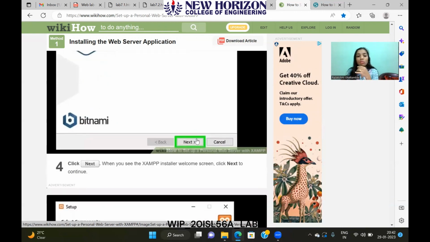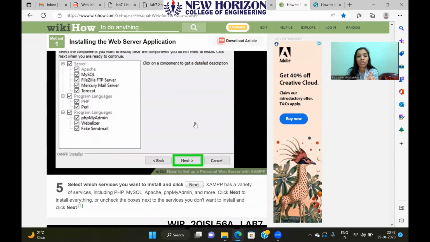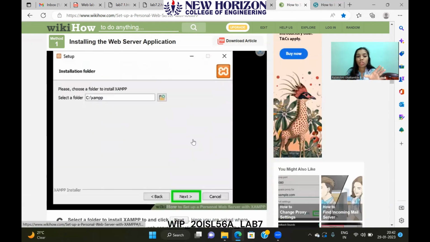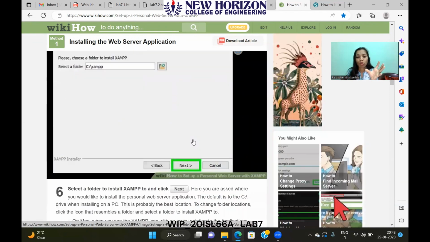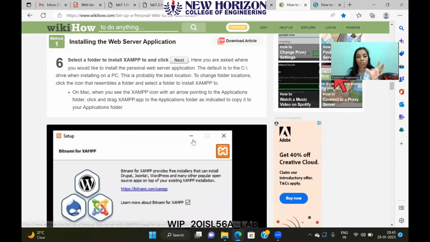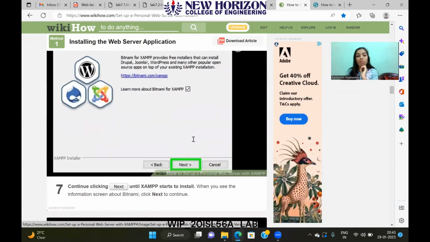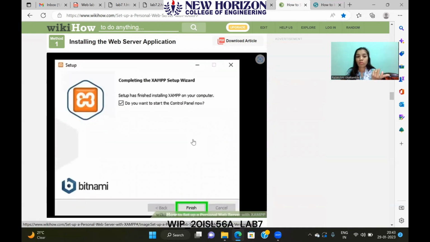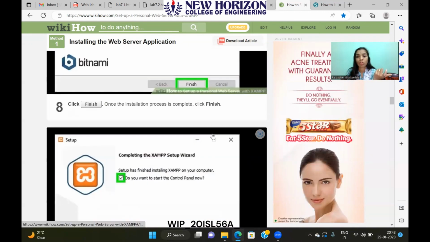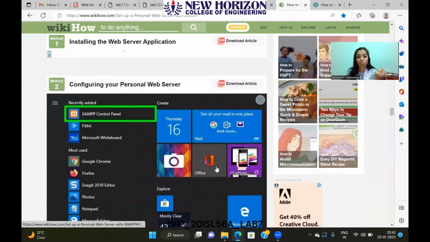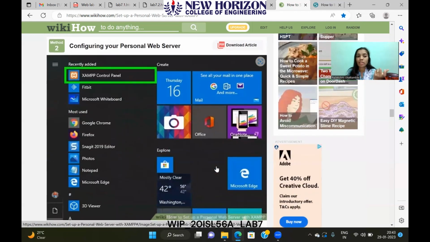Then we go on saying next, as shown here. Next, and install all the XAMPP documents that are needed to execute this program. Then it is going to take us to the folder where we want to install. We have to select that particular folder and store it there. Once that is done, the entire XAMPP server is installed.